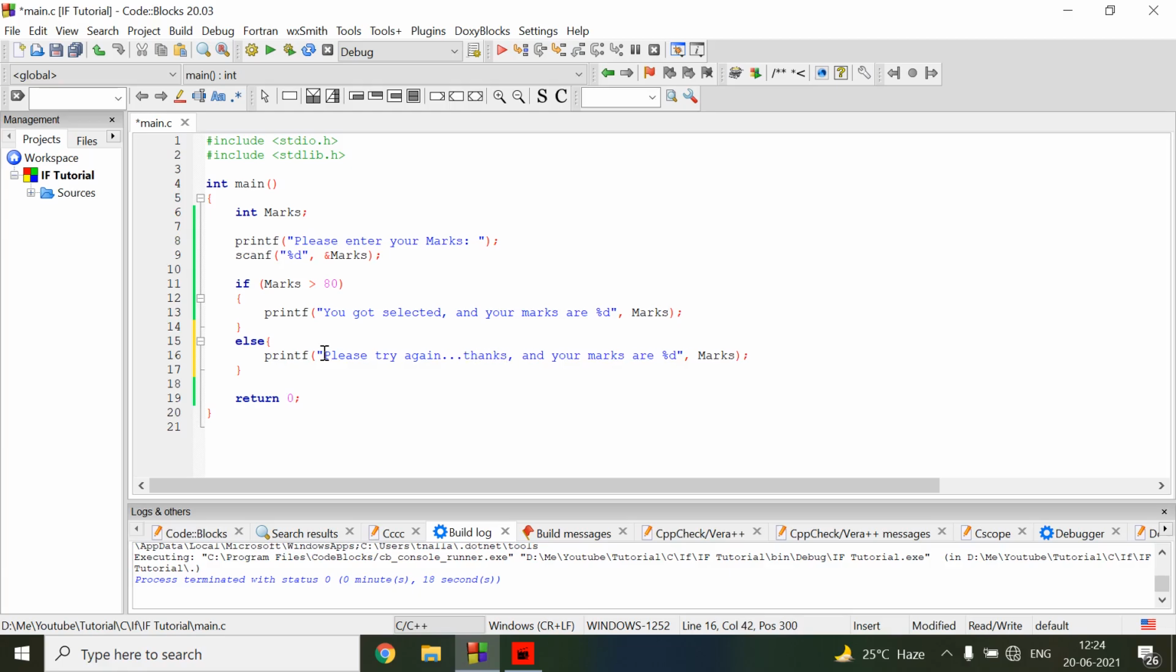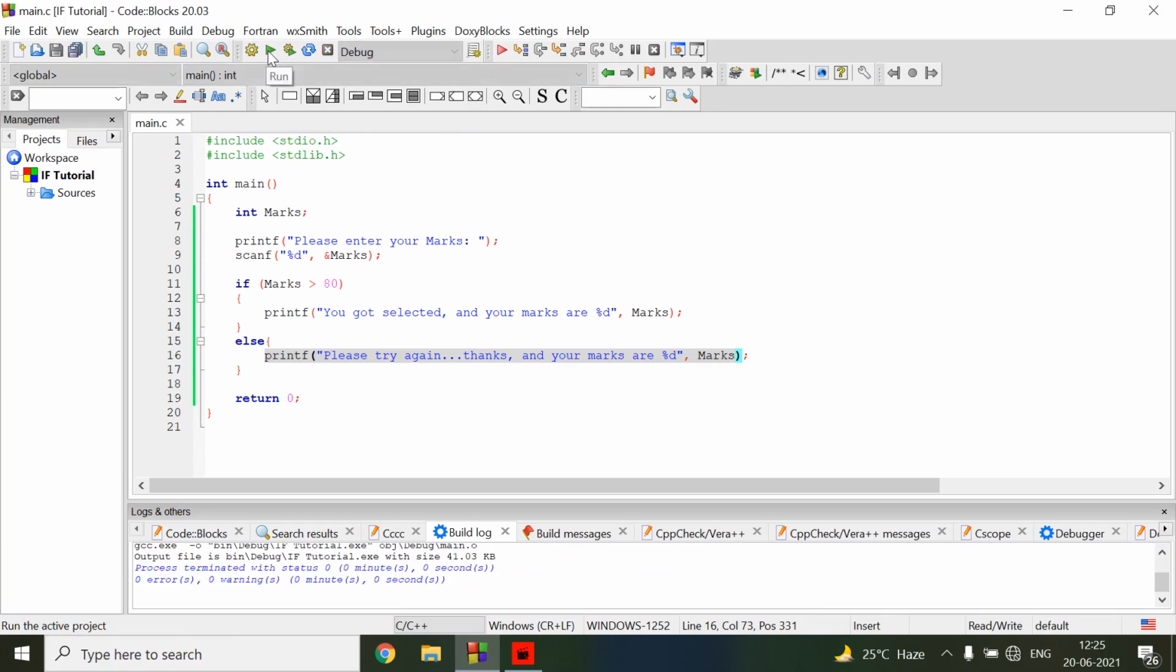Okay. Here if the condition is true, then it will print this message. If it is not true, then it will automatically print this message. Only two options. Okay. Now I will build this and I will run it.